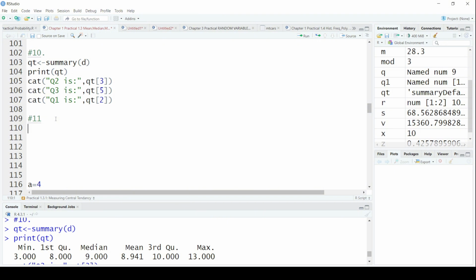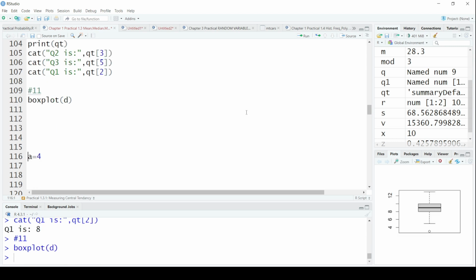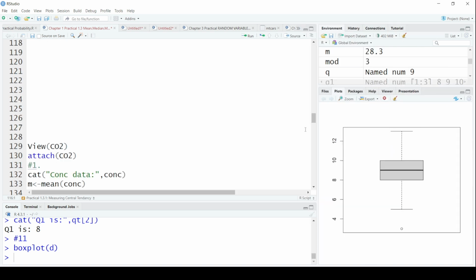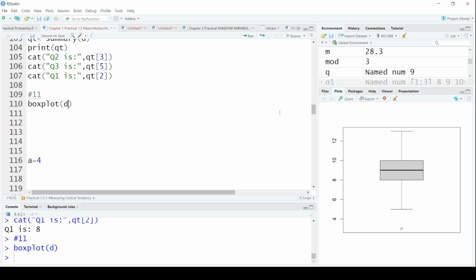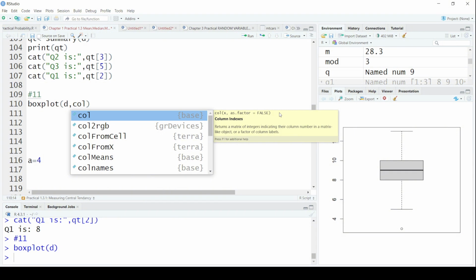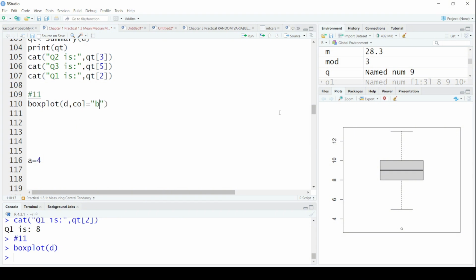To draw box plot is the function, and where is your data? Your data is in D. So if you just run, we can see a default box plot has appeared here. And if we want to do some coloring, we can give color equal to some color, say blue, and if we run it, it will become blue color.